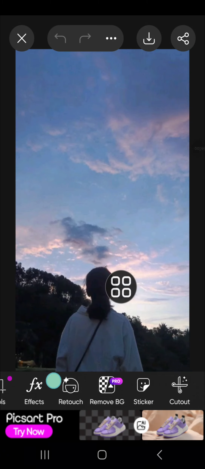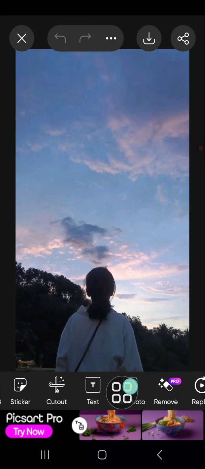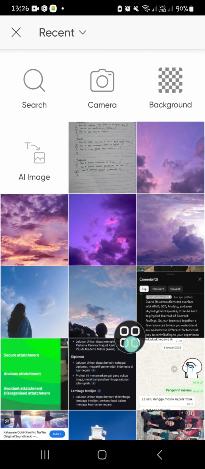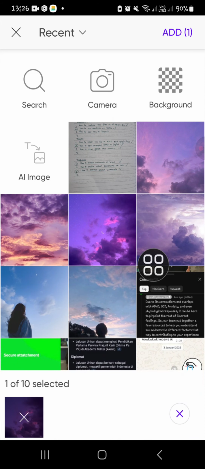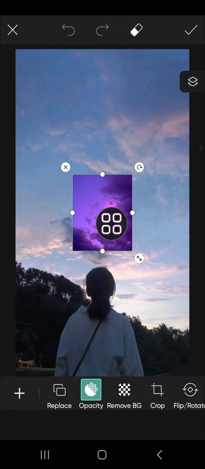to this photo. I'm going to click on add photo right here, and then you can add the sky you want to add to your photo. For example, I'm going to select this one. I'm going to replace the sky in my photo with this one. We can click on add.